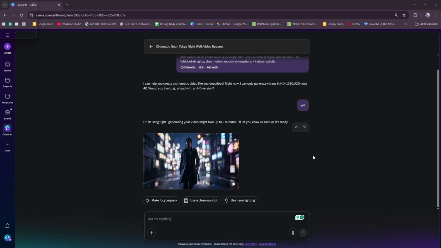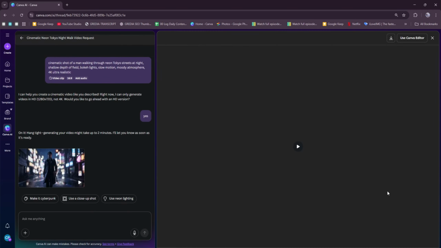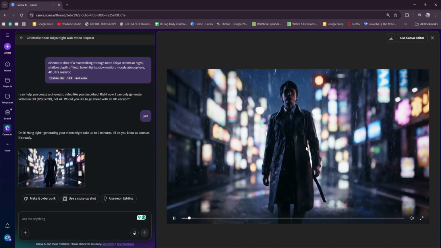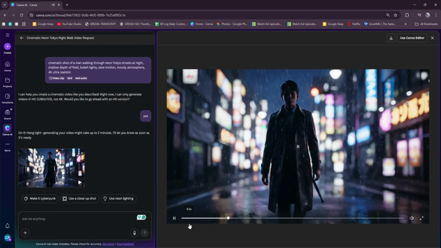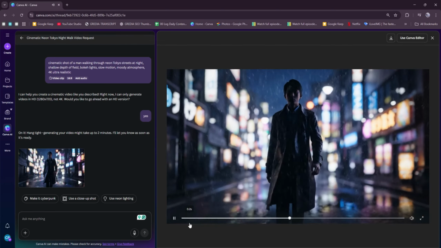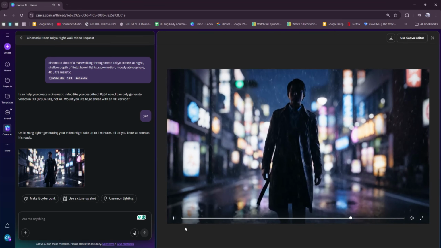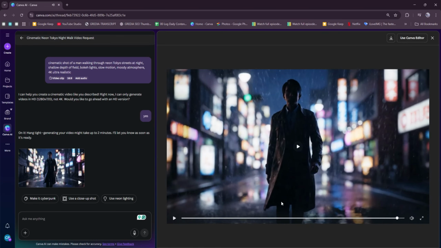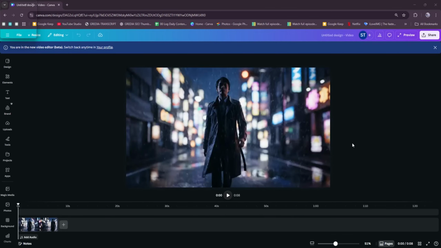So the result is out. You can preview the result by clicking on the display button in here. And now you can also add music, text, subtitles, motion graphics, and overlays, all inside Canva by using the Canva editor in here. And that's it, your AI video is ready.